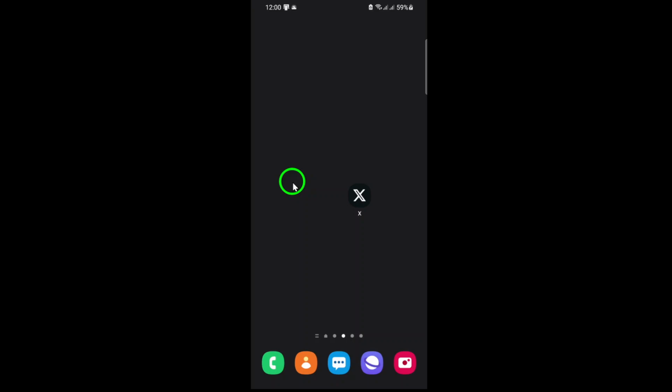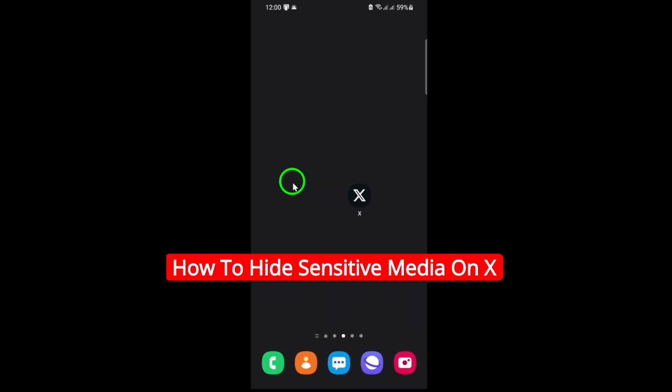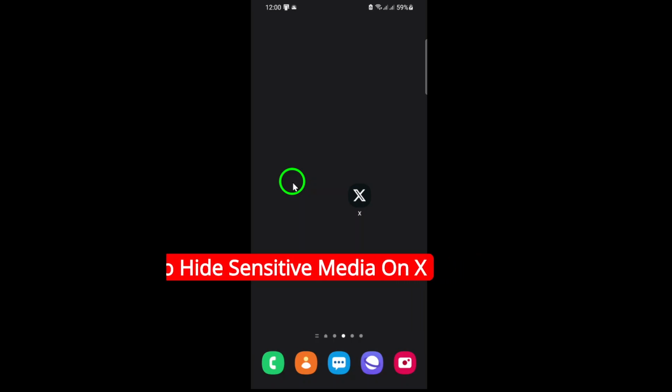Welcome to today's tutorial where we'll walk through how to hide sensitive media on X, ensuring your feed aligns with your preferences. Whether you're avoiding graphic imagery, adult content, or other sensitive material, these updated steps will help you customize your experience. Let's dive in.